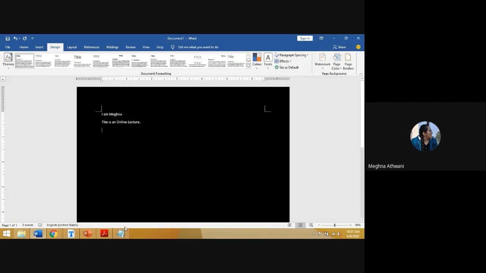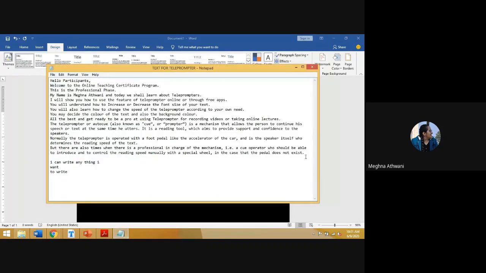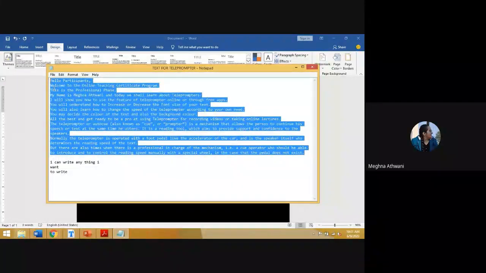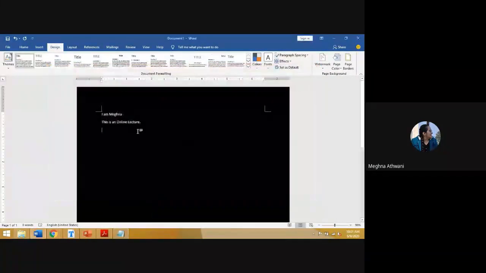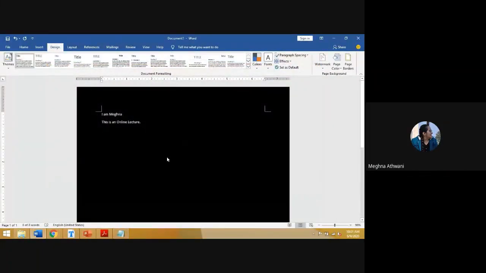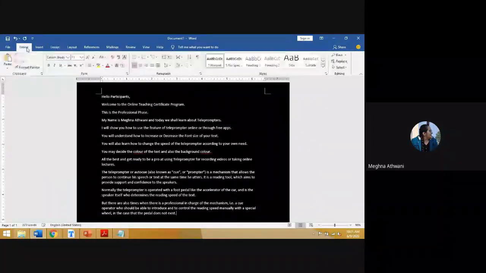In fact, again, you can paste from your txt file. I'll just copy from here. Copy. And I'll paste it here. See? Very easy.